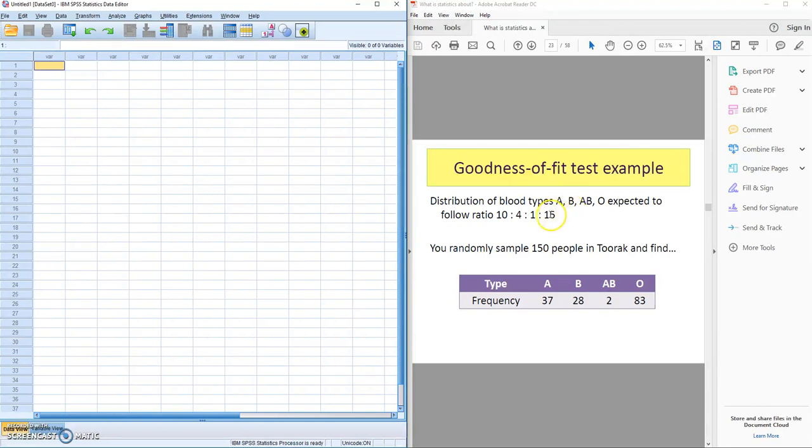So here we have distribution of blood types, and we've done a random sampling of 150 people in Toorak, and Toorak's just a suburb in Victoria, here in Melbourne. And so we've been given this data: the type A, B, AB, O, and the frequency data, 37, 28, 2, and 83. Immediately what I'm going to do first is pop this into a clean sheet in SPSS.